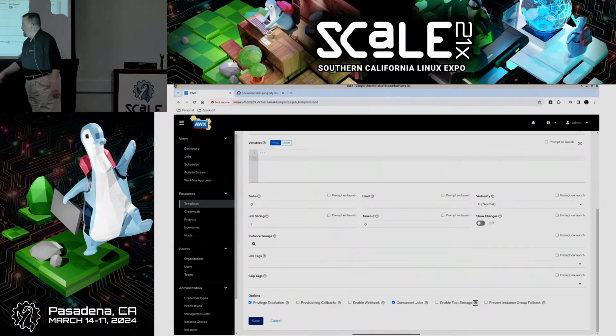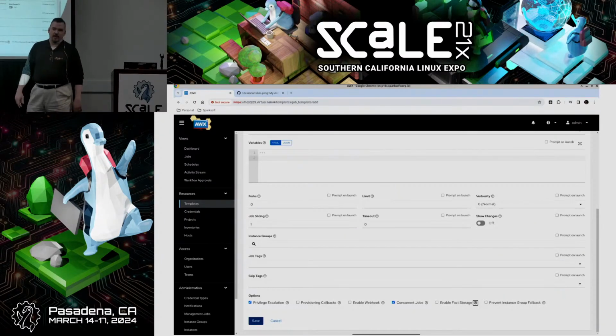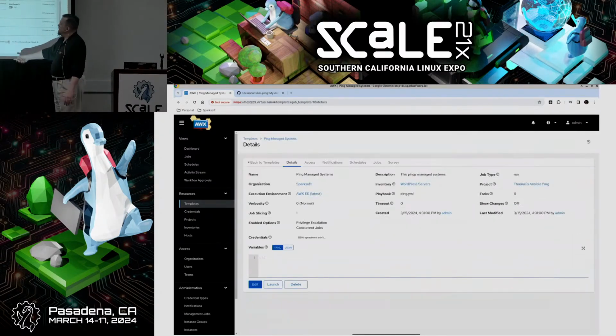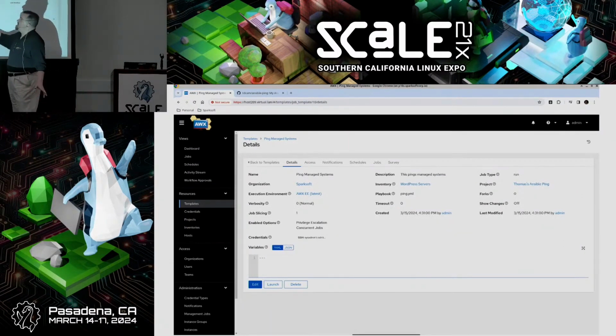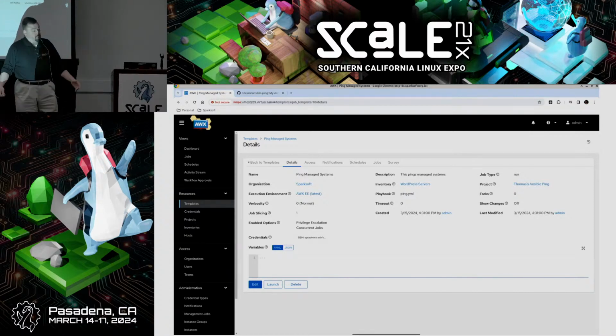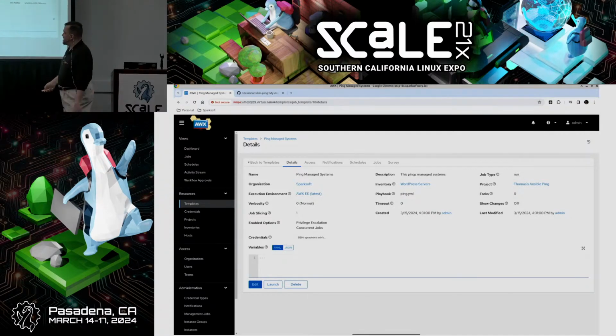Do I want to enable concurrent jobs? Absolutely yes, especially if I'm running this across 1,000 machines. So there's that. I save that, and now it comes back and it says, okay, it's using this playbook, ping.yaml, and it gives me the option to either edit the template or run the template. And so, hey, it's time to test.